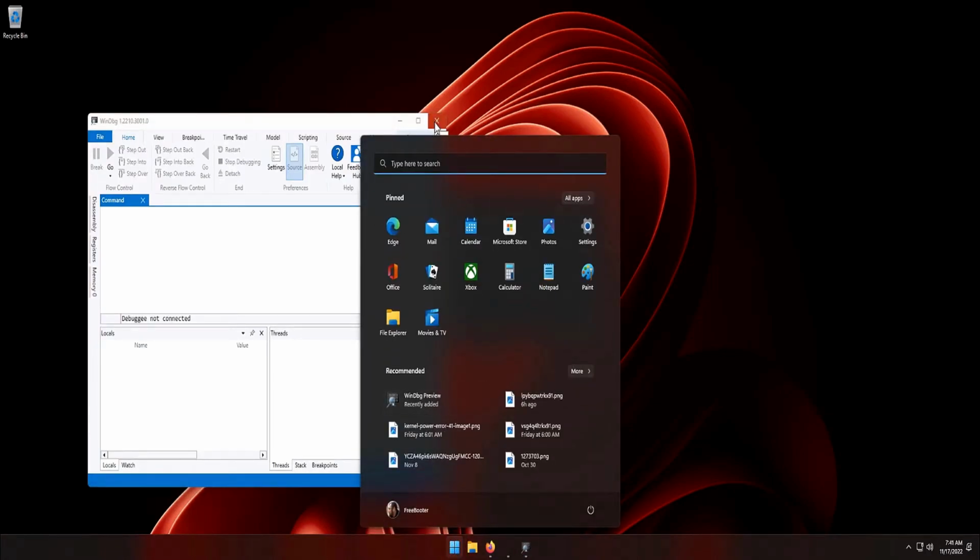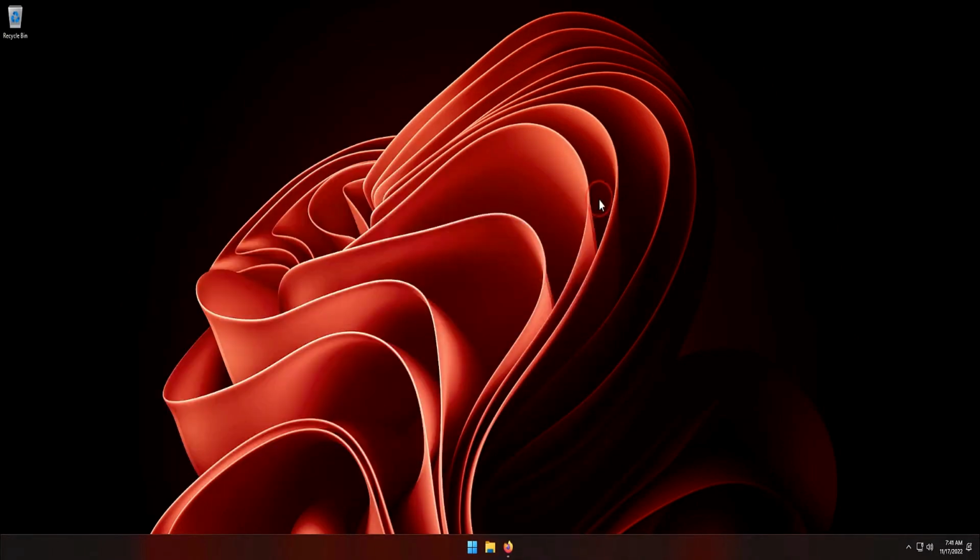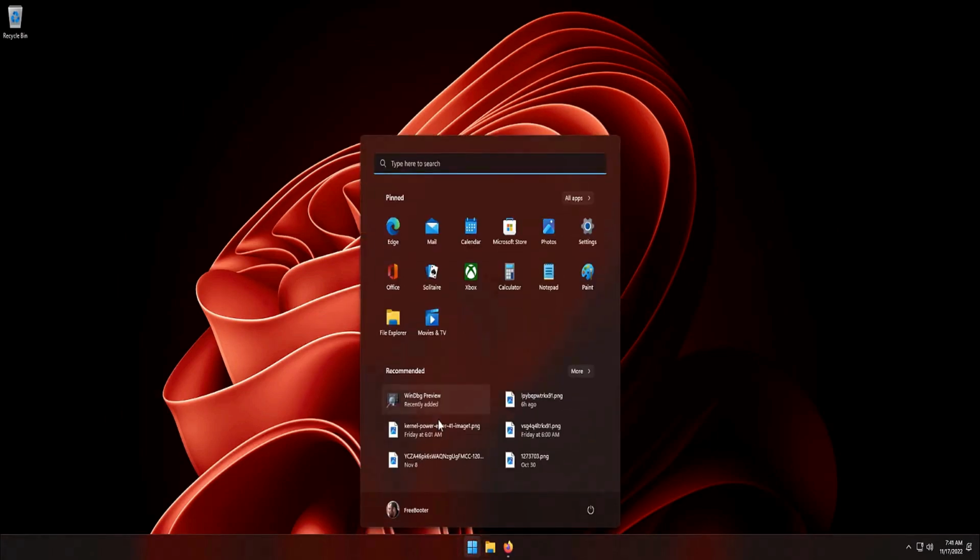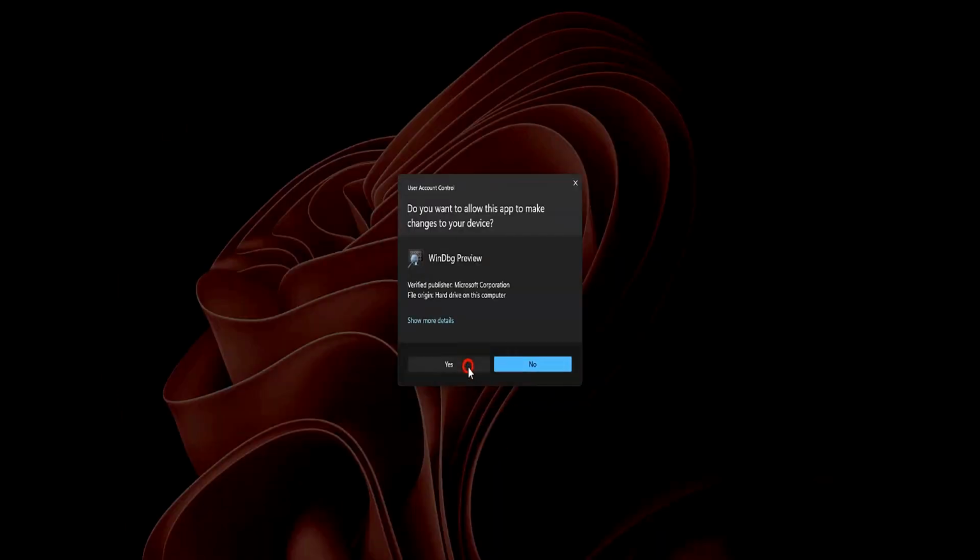If you want to analyze system-level dump files, you'll typically need administrative privileges. I suggest you run WinDbg as administrator. To do that, open Start menu, right-click WinDbg Preview, select Run as administrator. Click Yes button.